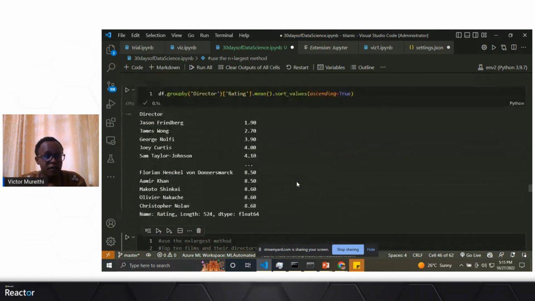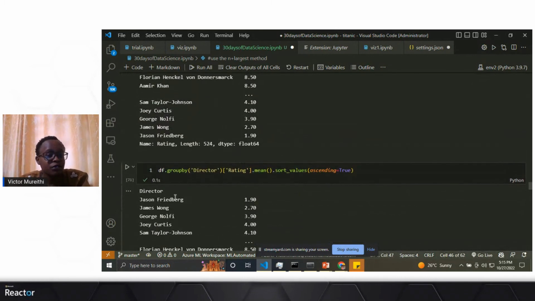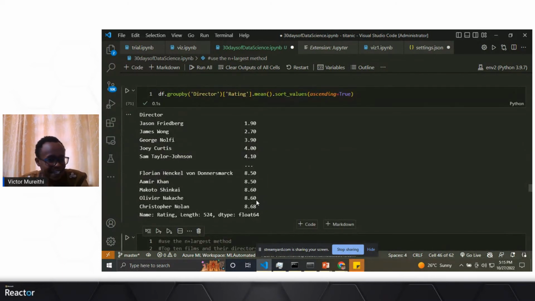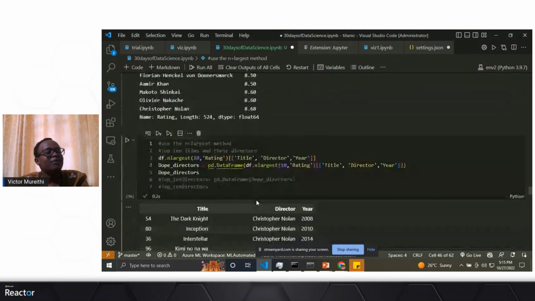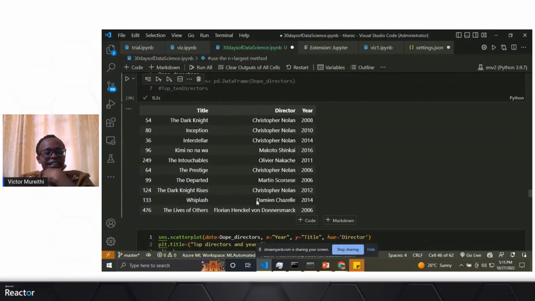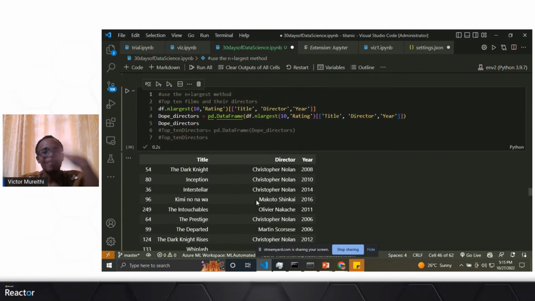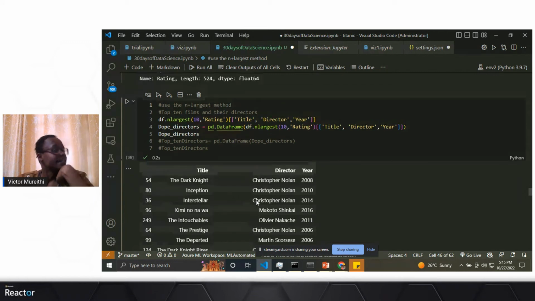All right. As we see here, Jason Friedberg has the lowest rating with 1.9, right? Anyway, moving on swiftly. Can we visualize this, right? Can we visualize our top 10 directors and the years and the movies? That's very easy.